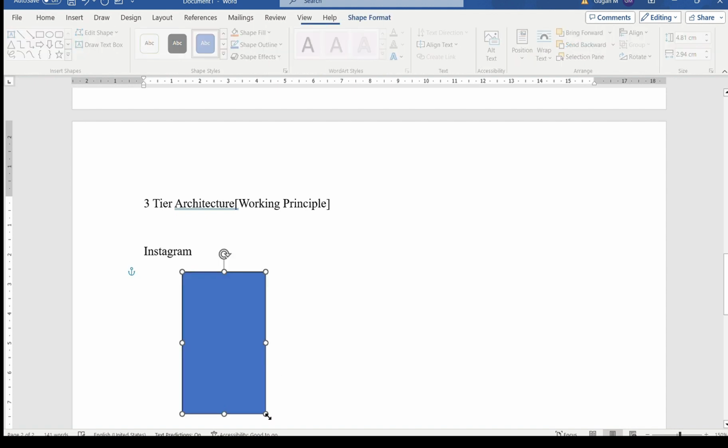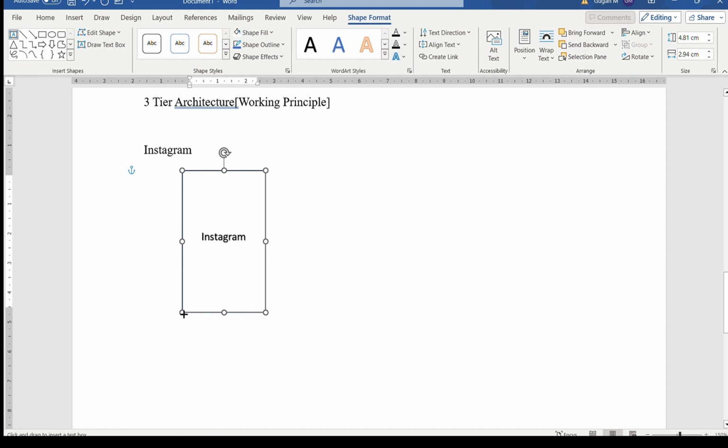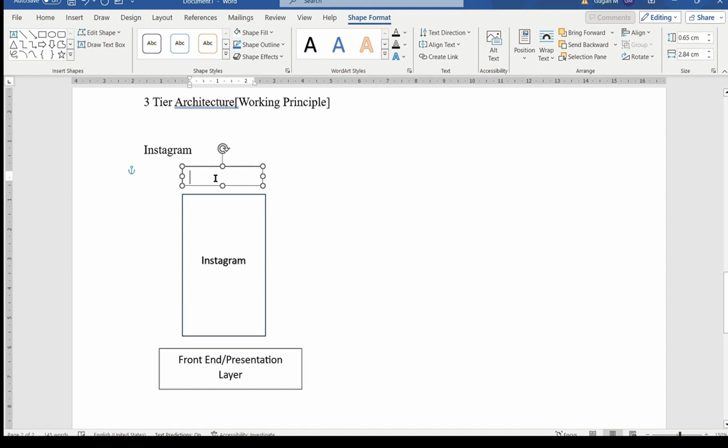This is the Instagram application. Now it is the front end. This is the front end, or we call it the presentation layer. This is the web page of the application.